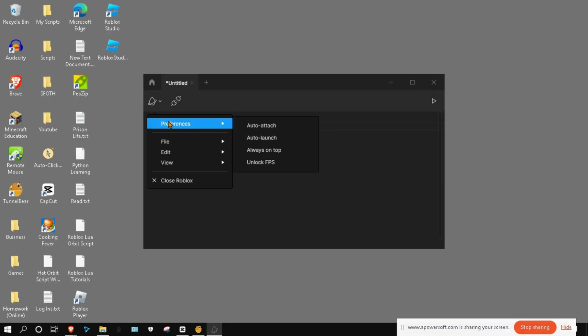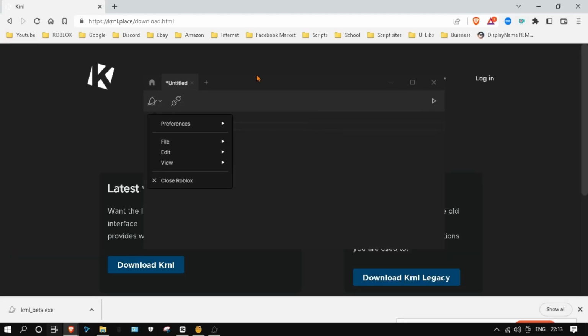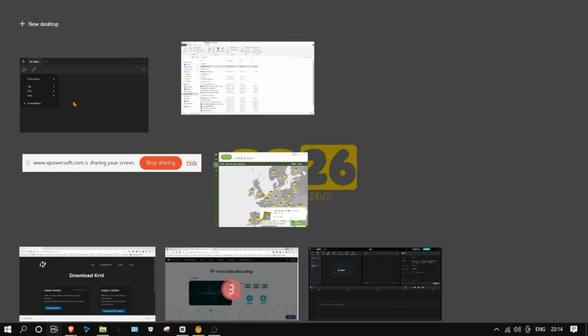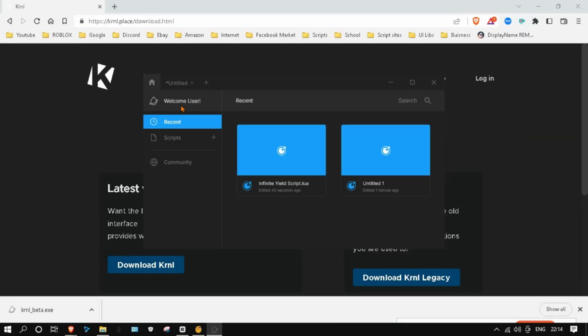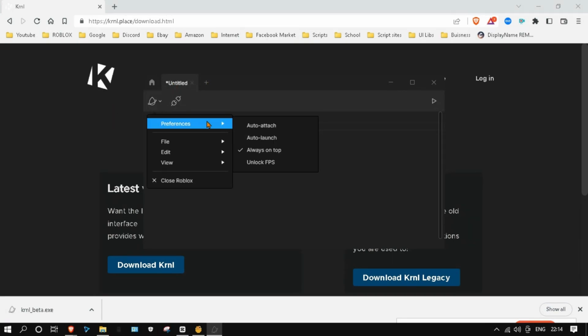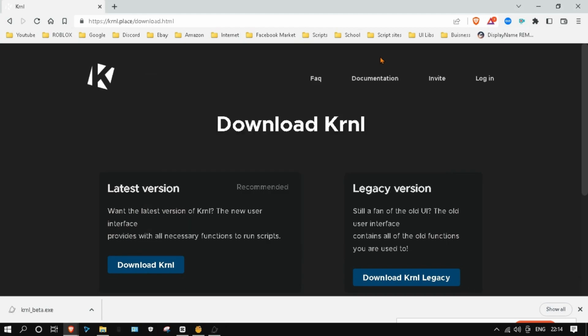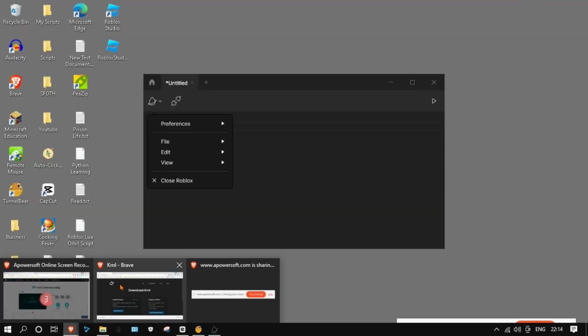Basically, the auto attach just auto attaches to the game. Auto launch launches the KRNL system when you join the game. I can actually show you how always on top works. Basically, if I turn it on and open my browser, it will actually still show. If I turn it off and open my browser again, it will not show as it is under the browser.